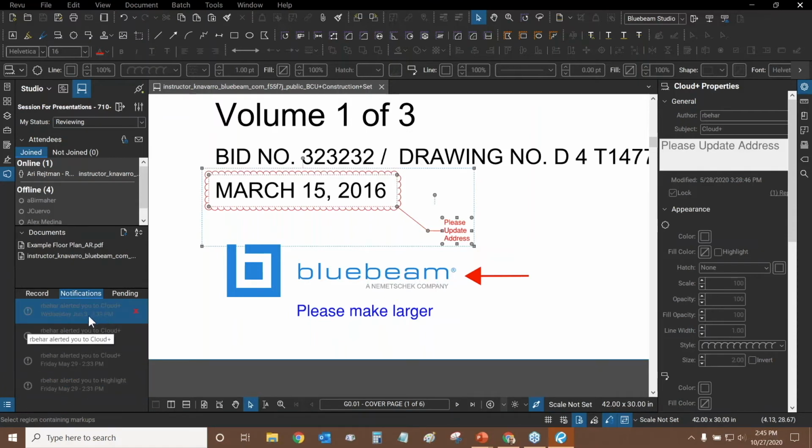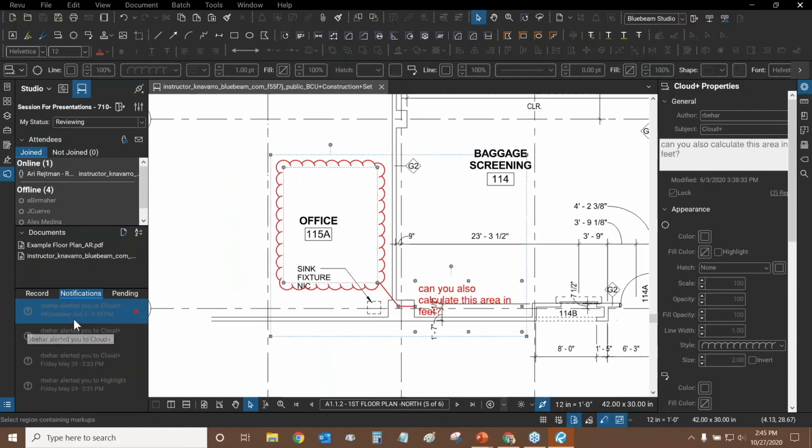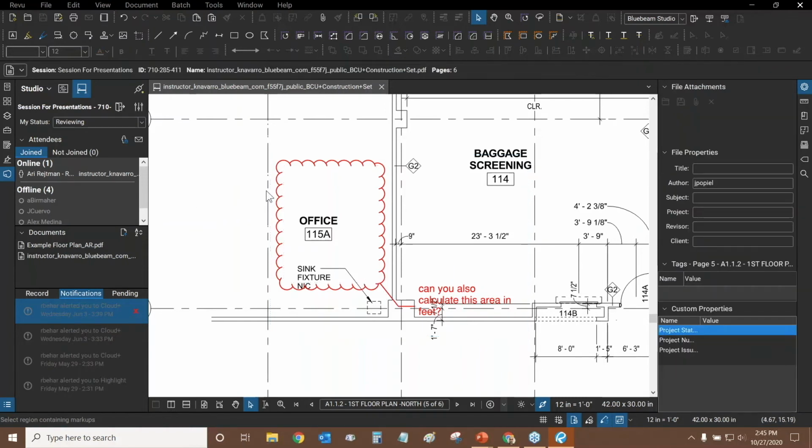So I'm going to click on the last thing that she notified me about. It's now taken me to the 5th page of the document and automatically highlighted the markup. So there's no need to manually find things. You can now tell people where to find things just by using this alert function. And let's see, she alerted me here, so I need to check and see if there are any comments that she made or any replies.